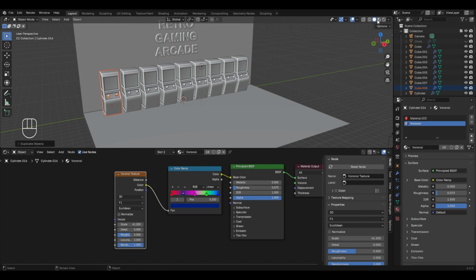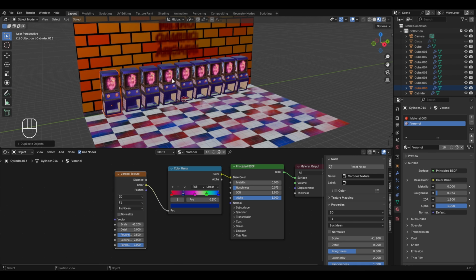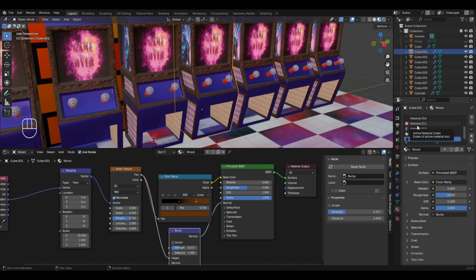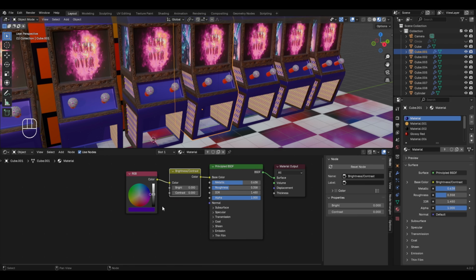Now let's go to the material preview mode, and to assign different colors to the body of the gaming machine, I'll first select it, then go to the material properties, and we have to find the material, which is the dark blue or the purple colored material applied on the machine. So I'll select this material, and you can see that we have used the RGB node and the brightness contrast node in order to create this color. But for now, I'll select both of these nodes and press X to delete.